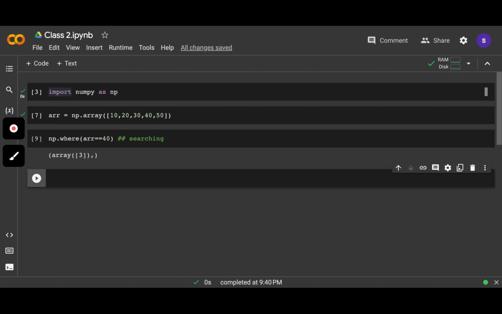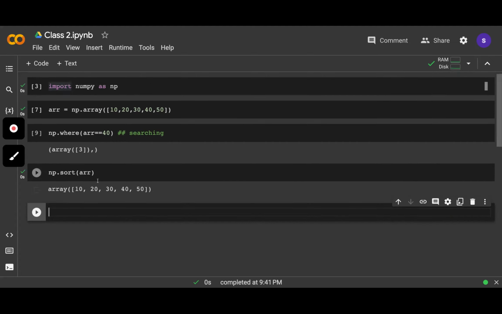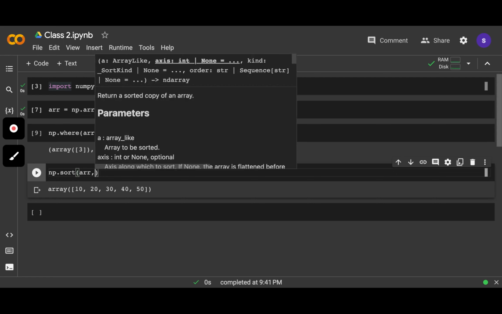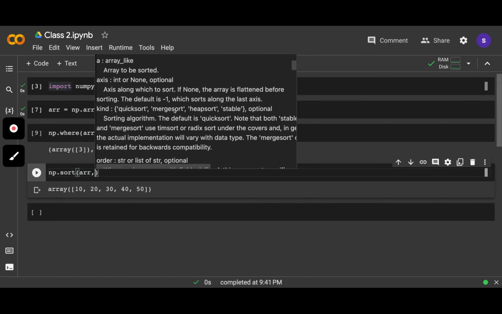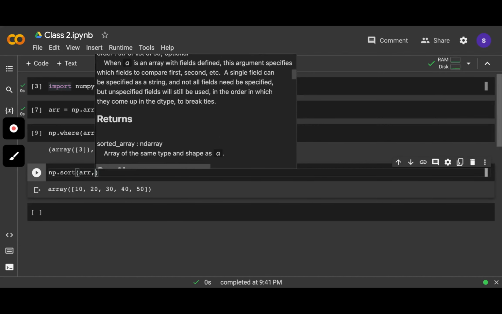Okay, this is fine. Now for sorting an array, it is very easy. You just use np.sort, and you just put in the ARR, whatever is the NumPy array, so it will sort. And if you want to do it in the other order, you can also check that. There's also an order that comes there.